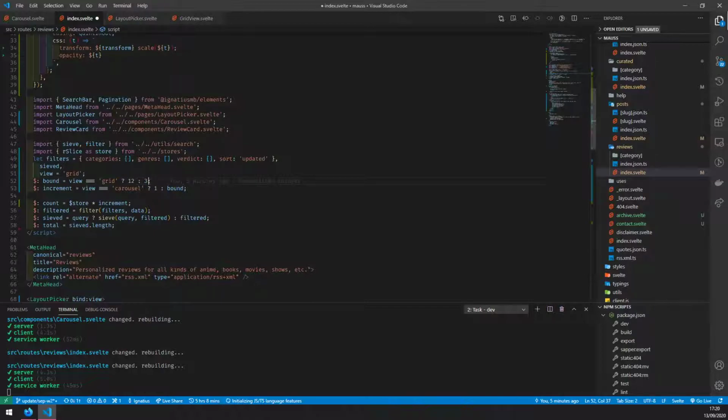So I will only take 3 from the sieve data. But if it's grid, I will take 12. And if it's carousel, I will only increment it by 1. But if it's not, I will increment it according to the bound value.